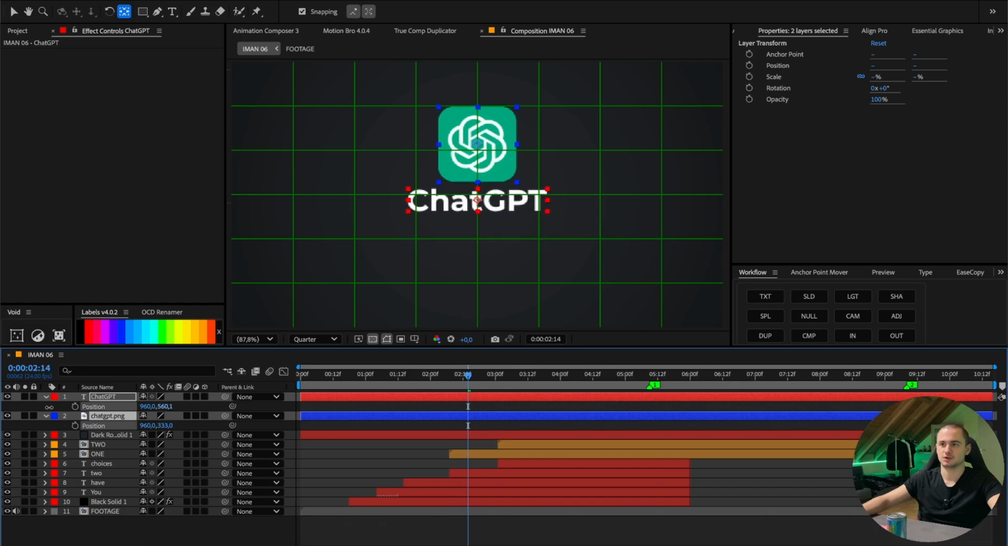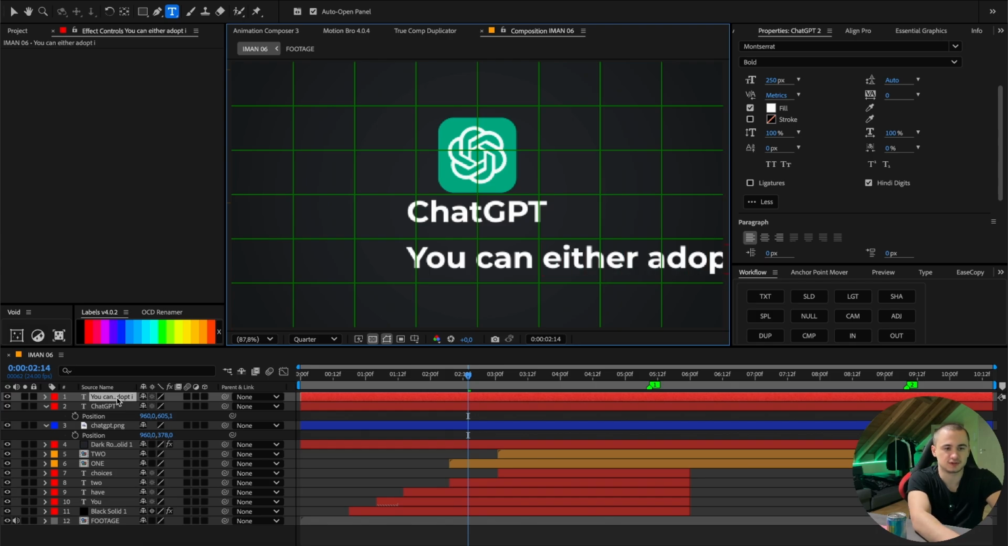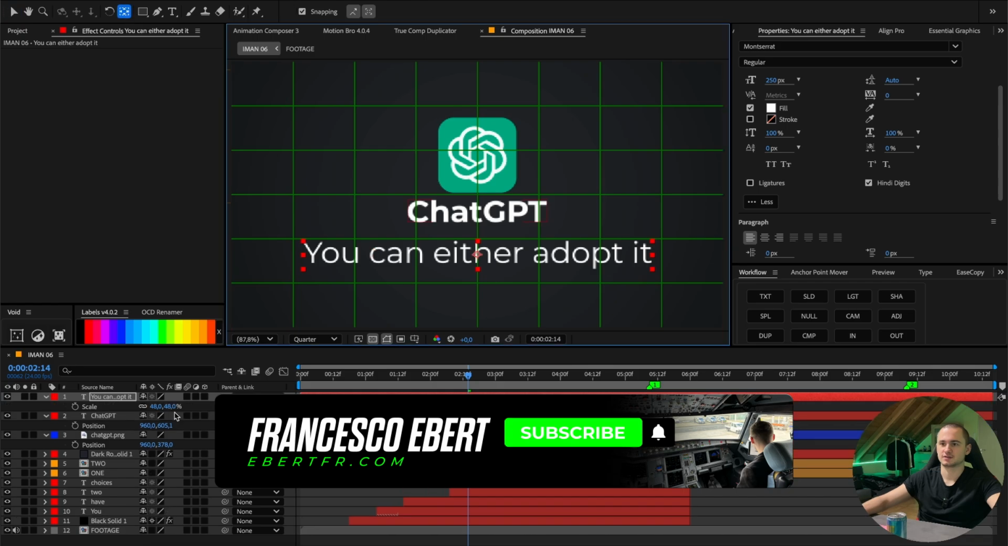Select both of them, pull them up. Now copy the text and we're gonna write out what he says. Then you can either adopt it. For this we will go with regular, like this. Center the anchor point again, scale it down.